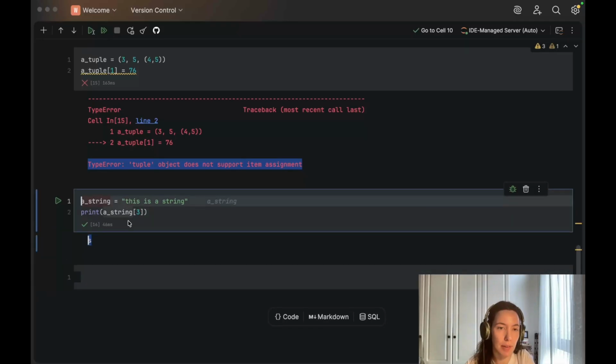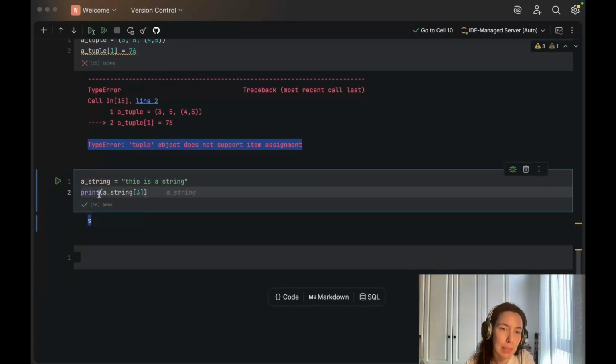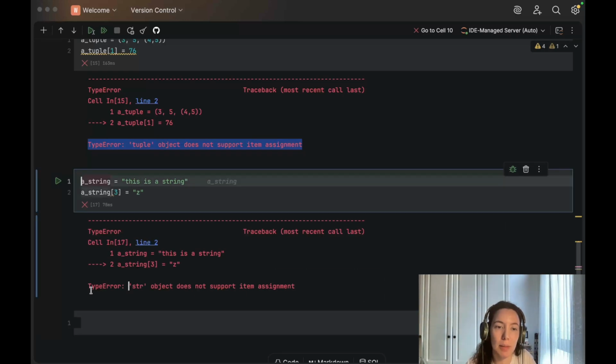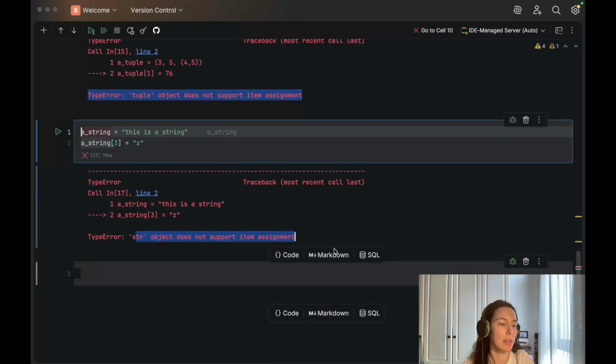So here I have S, but let's say I don't want to just print that, I want to change it. I want to change S to Z or something like that and say this is a string. Can I do that? No, I can't. I get the same type of error. This is a type error, and it says string object does not support item assignment. Exactly the same error I get with tuples, and that's because both of these are immutable.